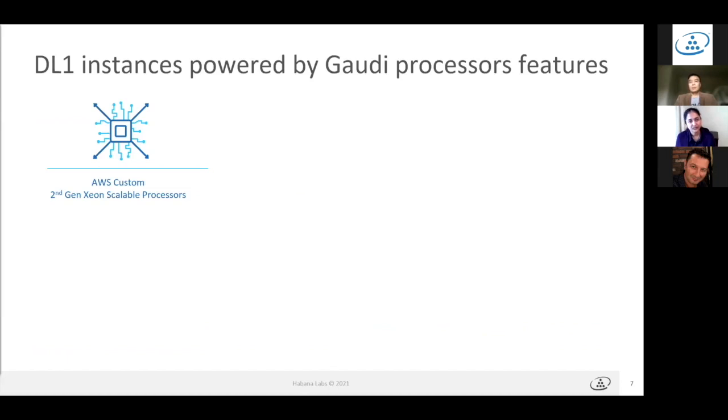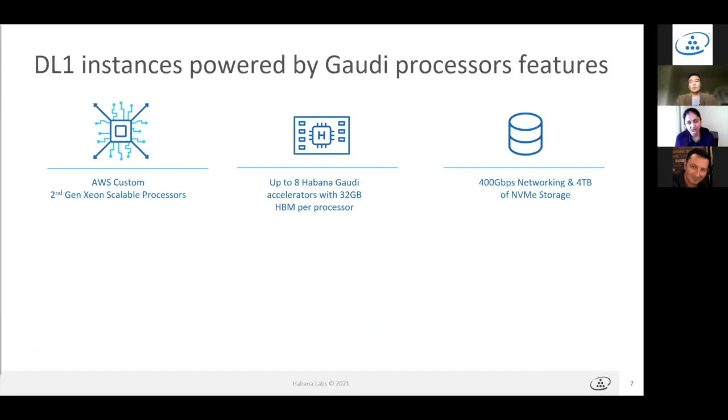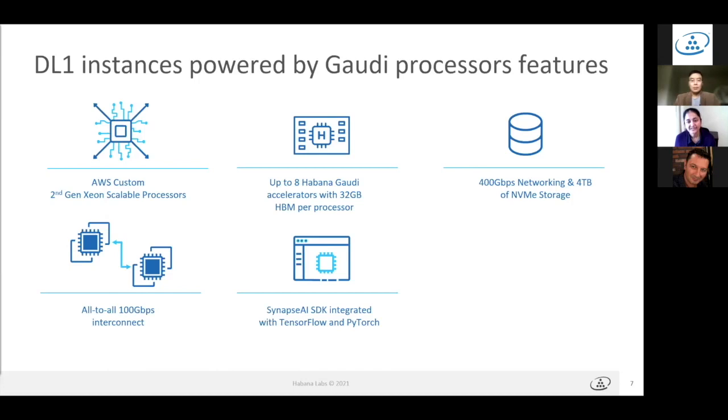So a little bit about the DL1 instances. It has AWS custom Xeon scalable processors. It has 8 Habana Gaudi accelerators, which have 32 gigabytes HBM, 400 Gbps of networking, 4 terabytes of NVMe storage. And within the single DL1 instance, all of the Gaudi devices are connected all-to-all with 100 Gbps interconnect. And obviously SynapseAI is available, and you can use TensorFlow and PyTorch with these instances. And like I said, we have also the TPC programming tools for developing custom kernels.